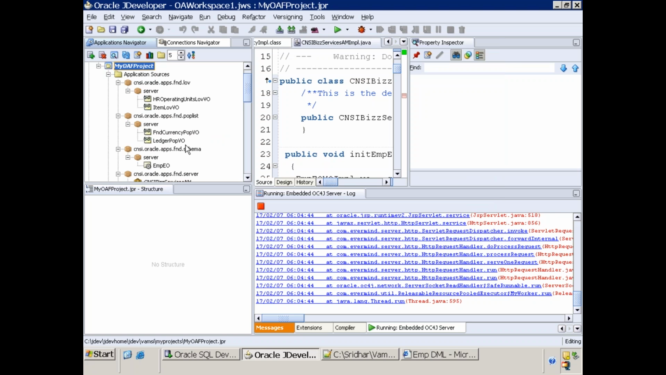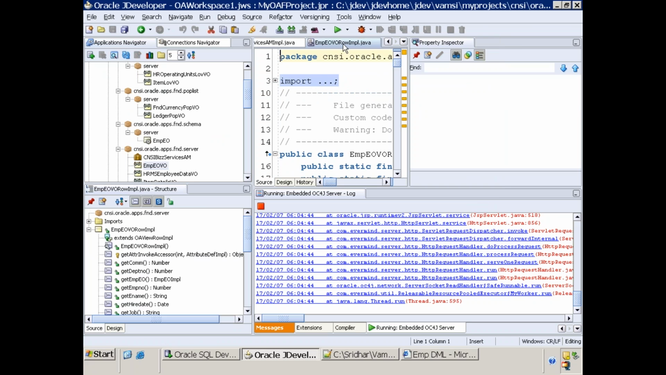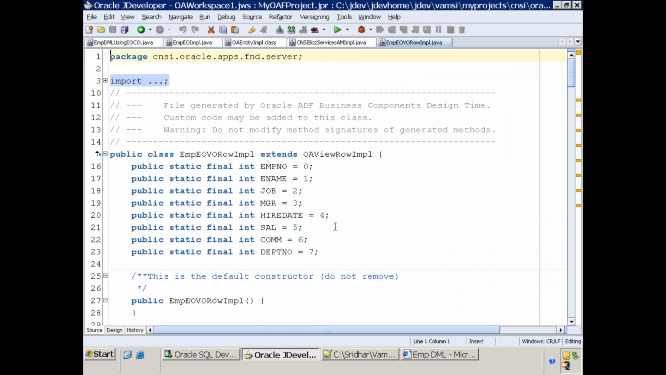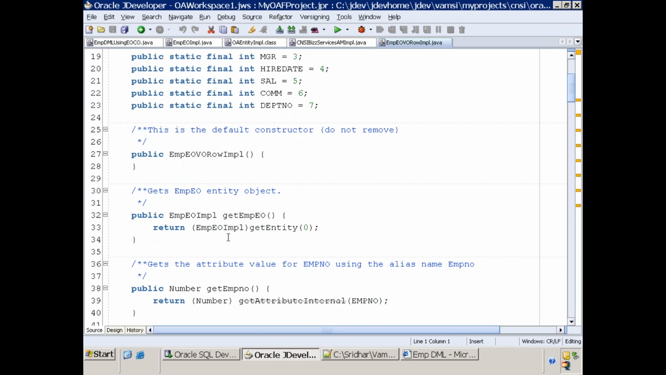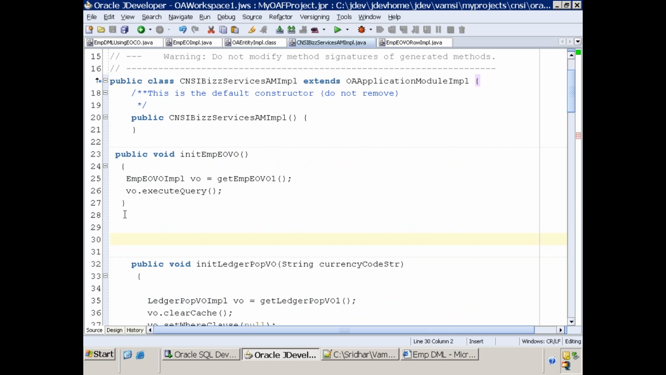Let me show you that RowImpl. This RowImpl is again a Java file, and it is extending our seeded OAViewRowImpl. It will have all the columns as well as their setters and getters. In general, we call them accessors. Once we write the coding, you can easily understand the need of all these set and get methods. For each particular column, by default, it will generate a get method as well as a set method. Now let's write the logic for the insertion.